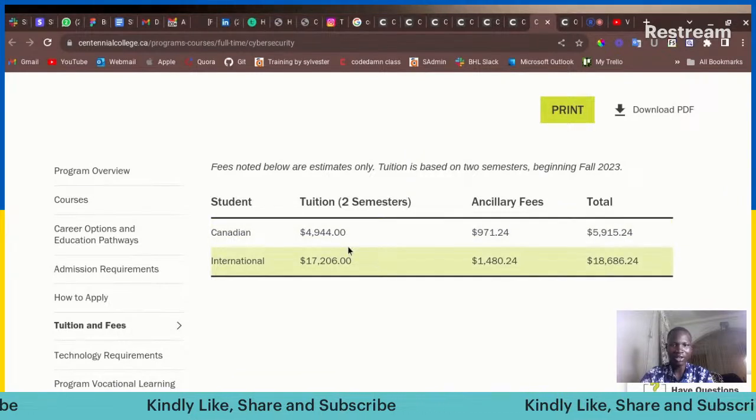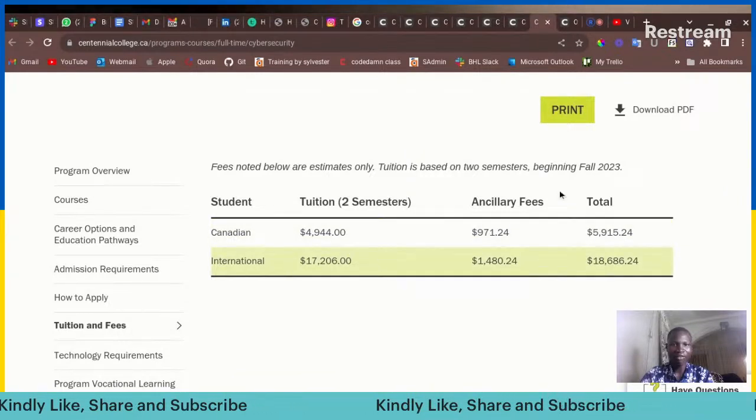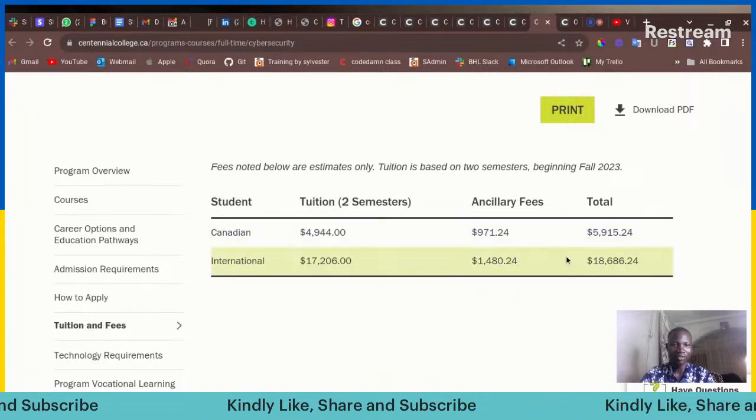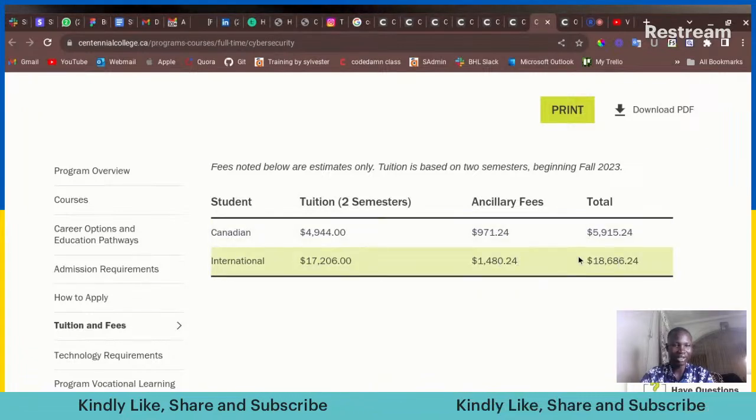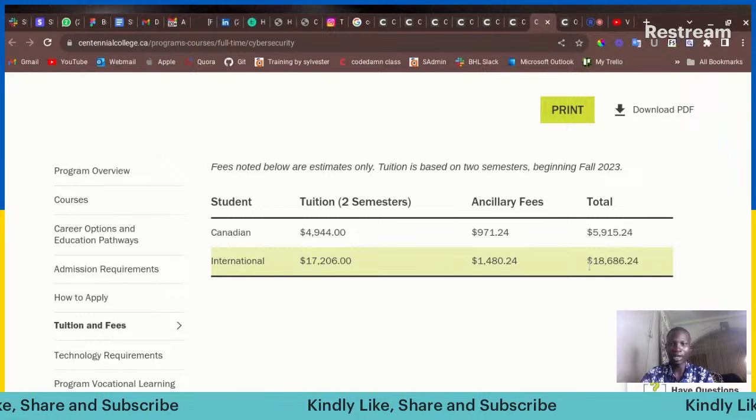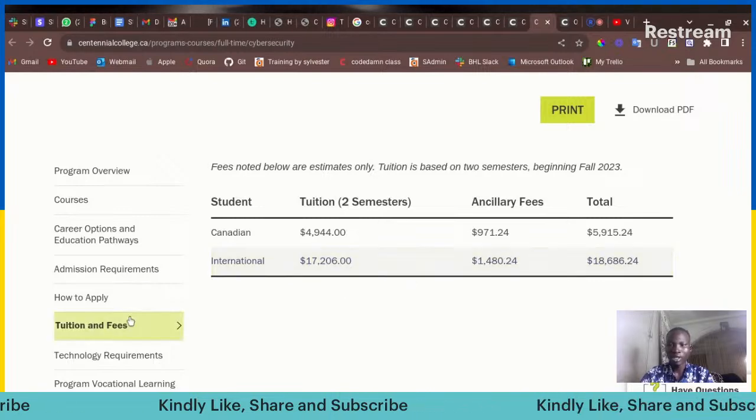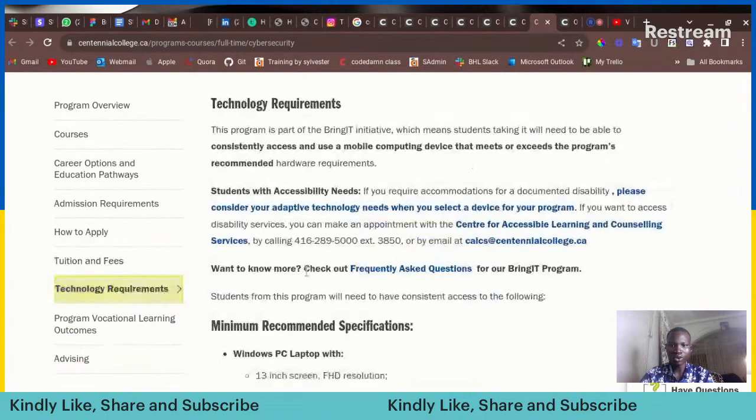Then when it comes to tuition for the cybersecurity program, the cost for international students is 7. Then your auxiliary fee is 4. That's 18,700 altogether.